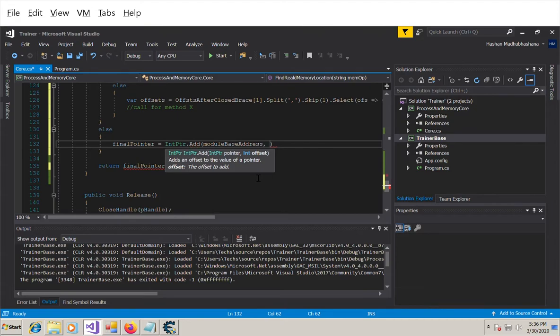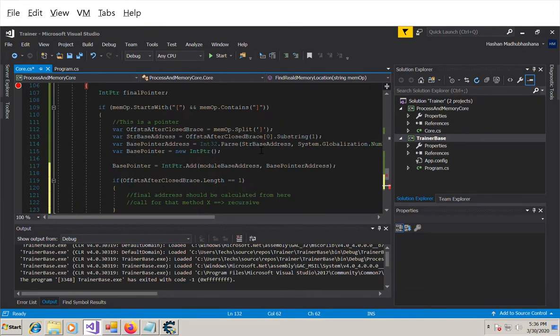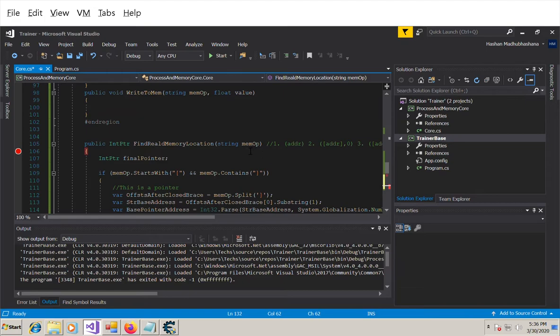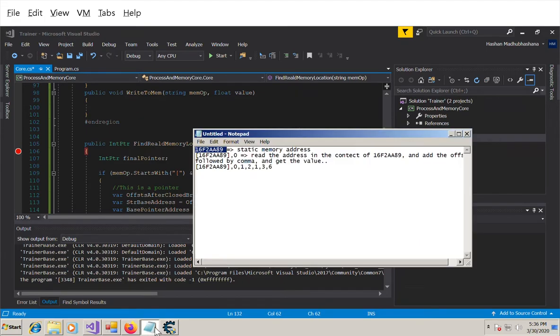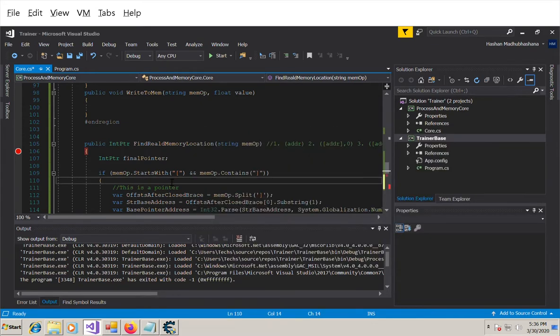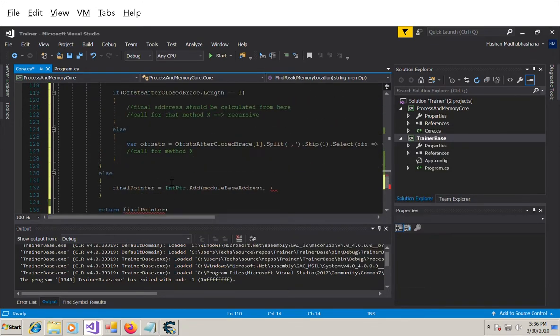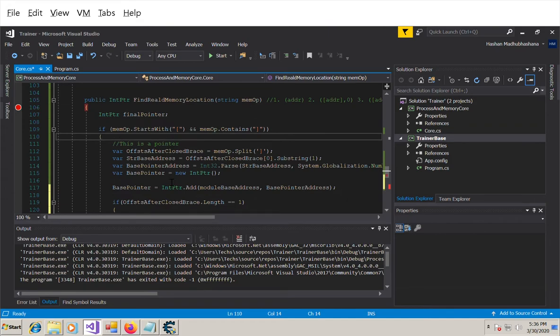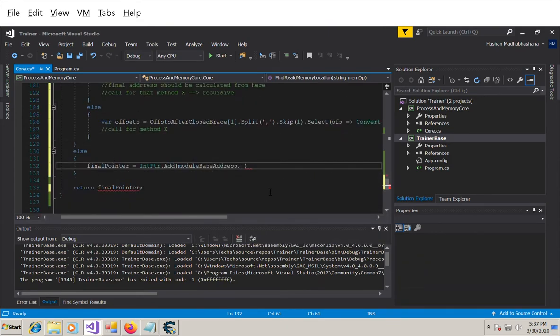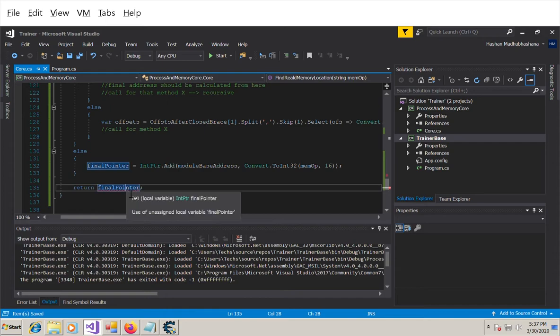And now next one, now our memory operand, we are going to get this value from the memory operand. Now the memory operand in this case looks like this, but it's an offset. So I'm going to simply convert the memory operand to hexadecimal, all right? Now this is not going to be an offset, so this is mem, right? Now this is my final pointer. I'm going to return this.